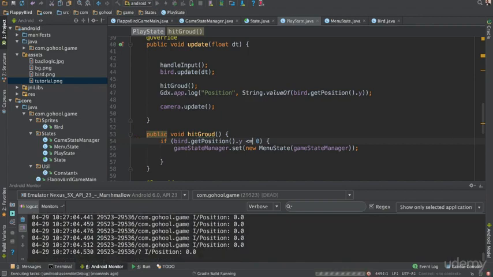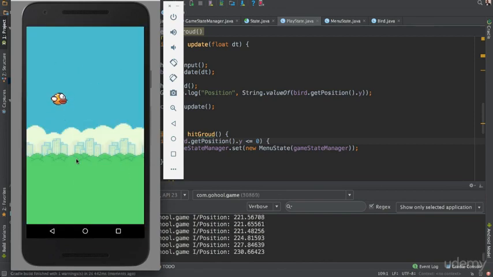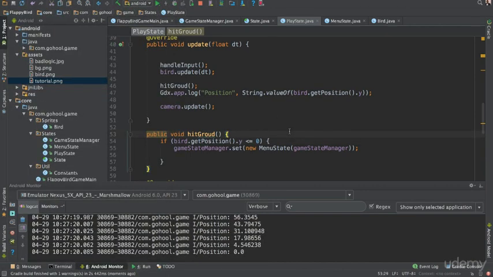So let's run again. Let's play and let go, and look at that. The moment it got 0, it went back to our start menu. Perfect. So I did this on purpose because I wanted to show you different states and different things that are happening as our game is running.